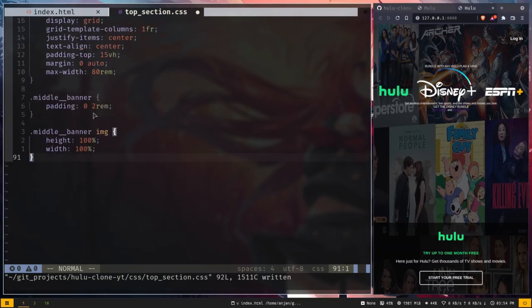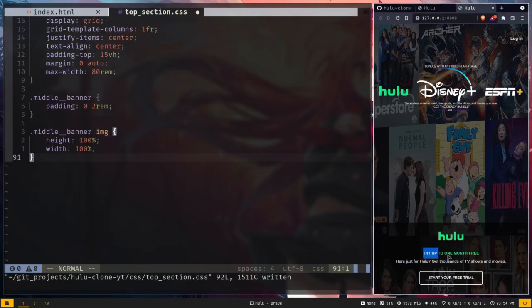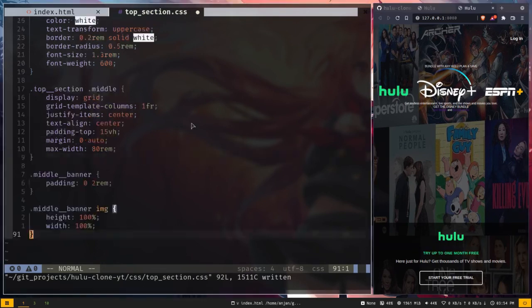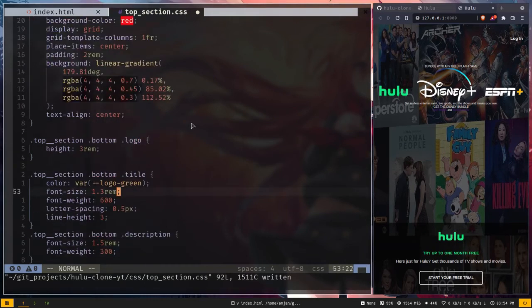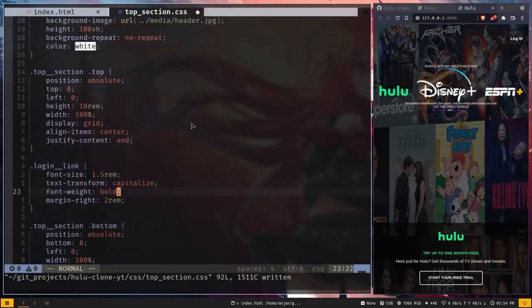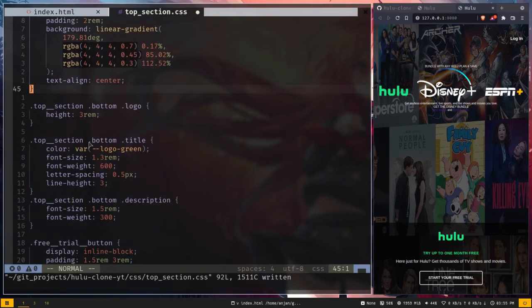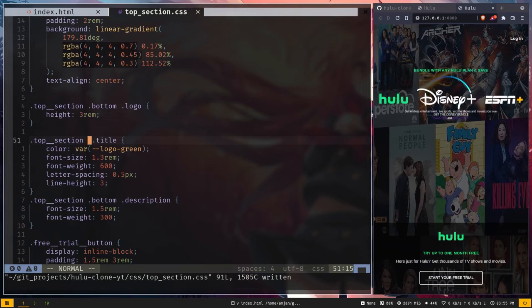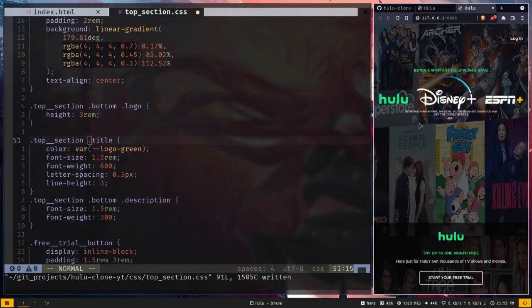Actually, I have made a mistake. This title and this title will have same style. So let's just go to the title style. Okay, so here. So select every element which has a title class. It doesn't have to be in the bottom class element. So let's just delete the bottom class here and select every title inside the top section. Okay, so here is the style.